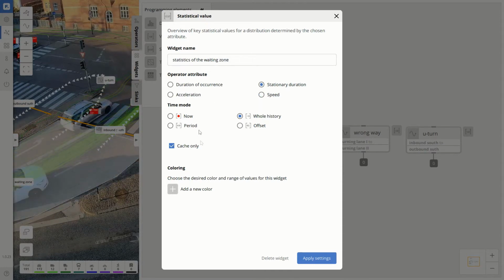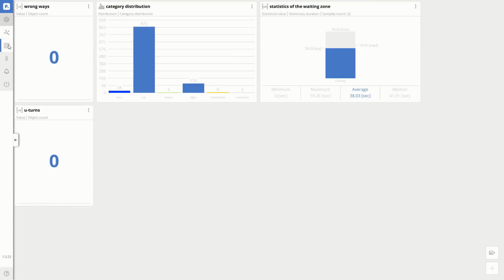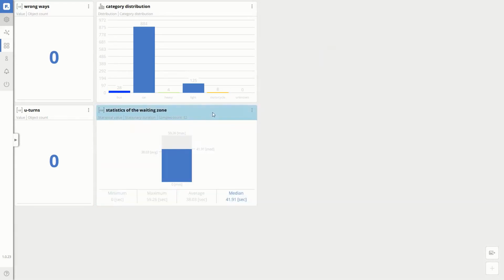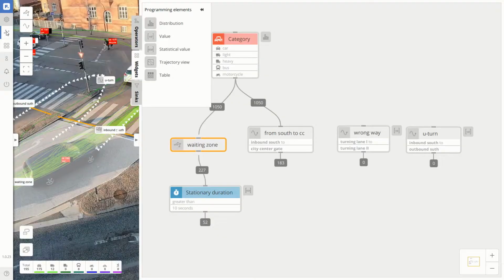So we will see all the statistics of this waiting zone, like here we can see the minimum waiting time, which is obviously 0 seconds, maximum, which is almost a minute. In average it was 38 seconds, and median is 41 or almost 42 seconds. We can again move the widget anywhere we want to. Let's leave it over here for now.